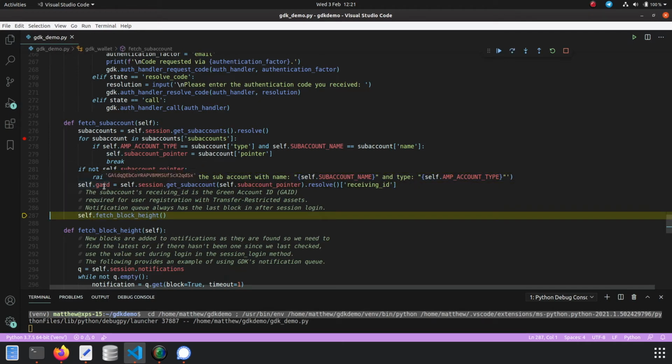Now the green account ID is very useful for Blockstream AMP. It's how an investor or a user is identified. But that's detailed. If you want to read about how to use GDK with Blockstream AMP in particular, and what things like the green account ID do, I refer you to the docs.blockstream website there.